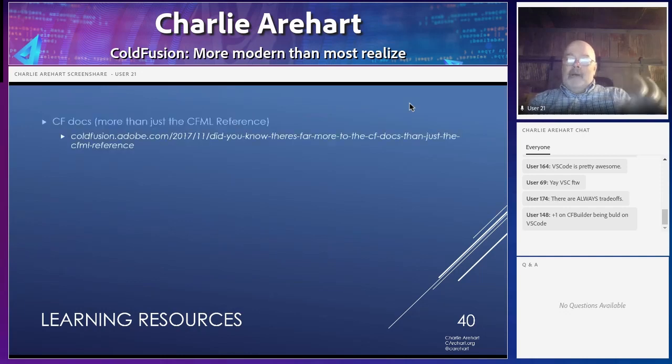So I did a blog post 5 years ago, and I'd say the same things now, and I've checked it, and the links are all still accurate. It's titled, did you know that there's far more to the CF docs than just the CFML reference? So there's a developer guide, there's an installation guide, there's a CF Builder guide, there's a getting started guide, there are security guides, there are so many things. So again, check out that there's much more. And see that blog post.